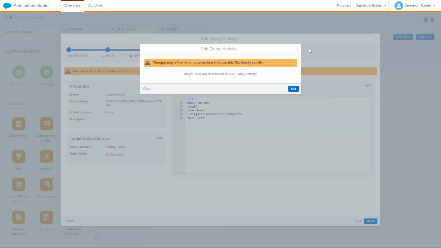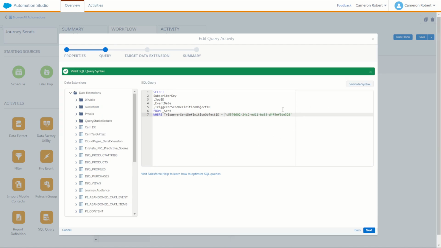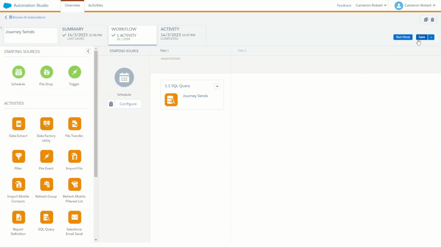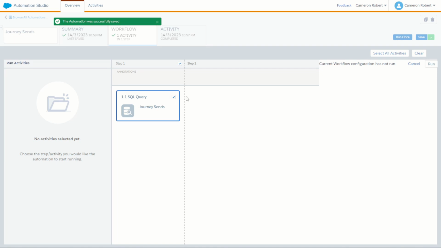So I'll edit those changes, and I'll go edit, and I'll say from my sent table where my triggered send definition object ID is equal to that text. So I'll paste the text and say where triggered send is equal to that. And that's going to give exactly the right journey. So I'll check it out. Valid syntax, perfect. I'll go next. I'll choose overwrite, and let's rerun this activity. I'll go save, run once, and choose to rerun my journey send SQL.